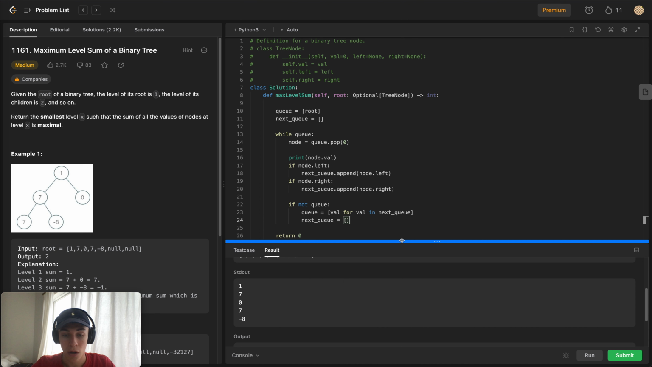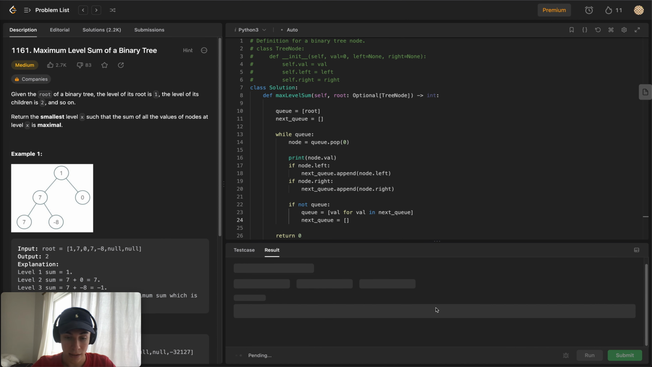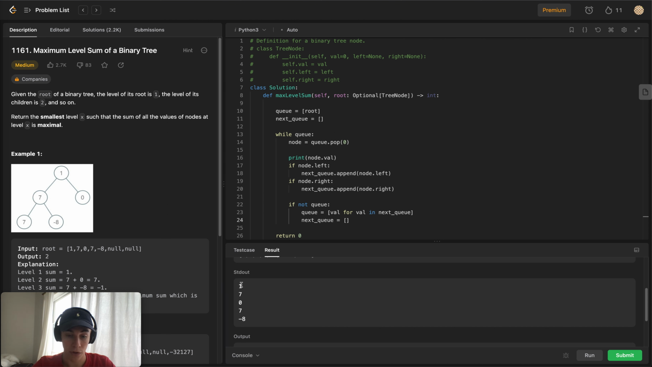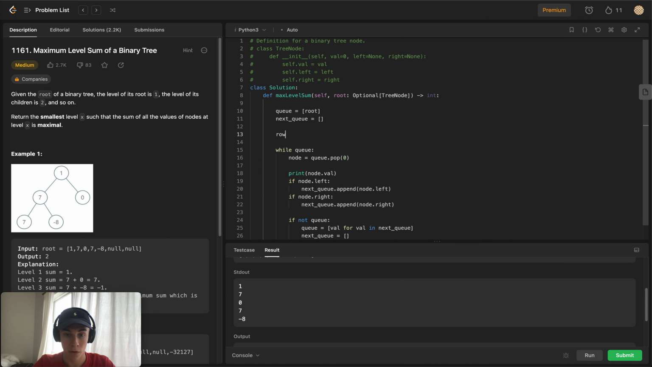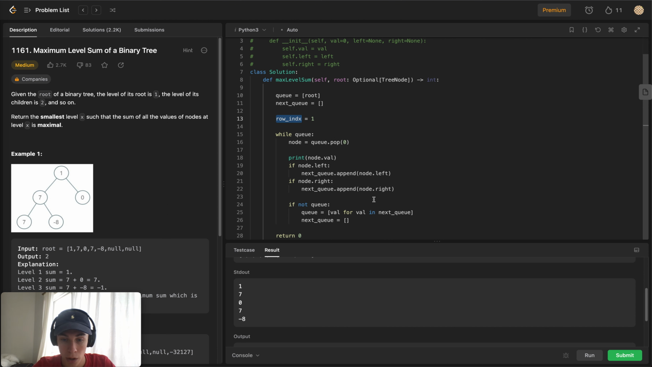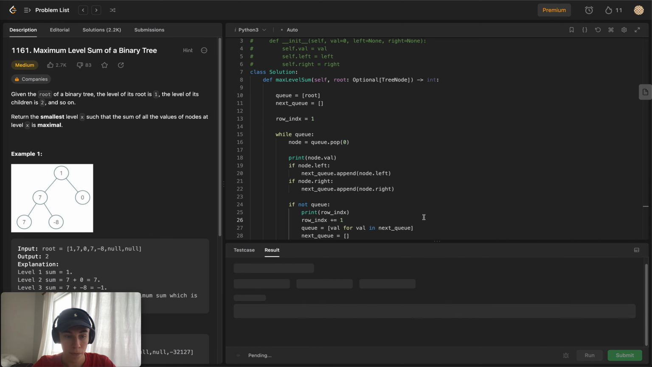And this way, we should still be iterating over the tree in breadth first search. However, we now have the property that we can keep track of row index, and we're going to start off at 1. We're going to go into this if condition only the number of times that we iterate over a row. So print row index, and we're going to say 1.